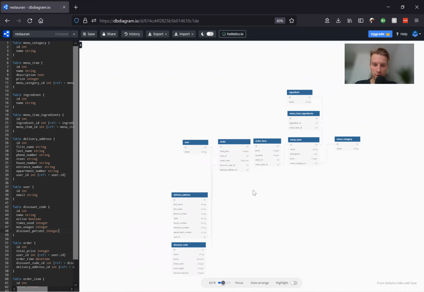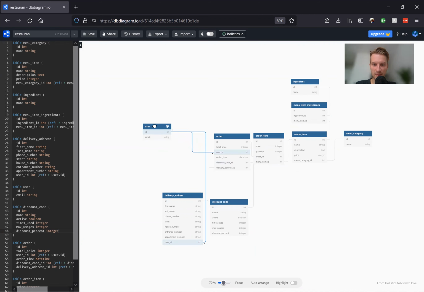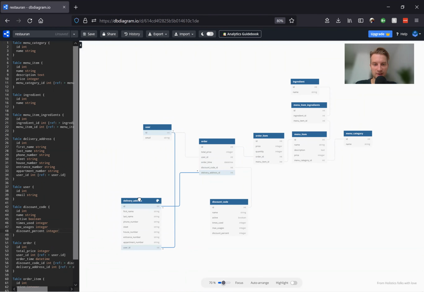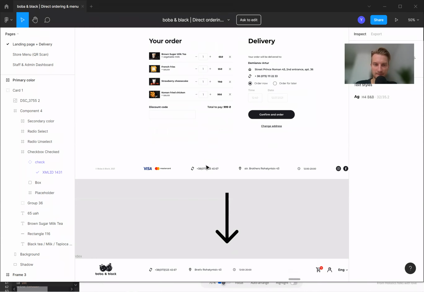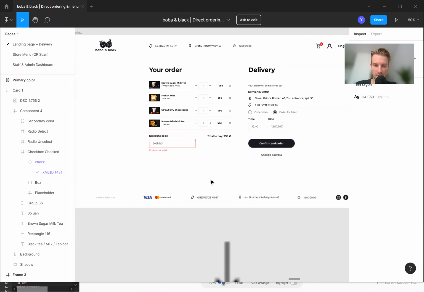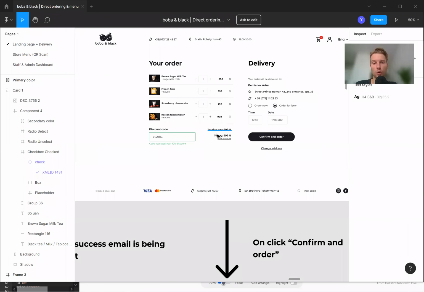Now, where do we have our discount codes? Here they are. Okay, now let's actually make it a bit wider. Okay, something like this. Going next. So we have your order. Discount code is being applied. Discount code was invalid. Okay, so we have the price without discount code, and we have the price with the discount code.